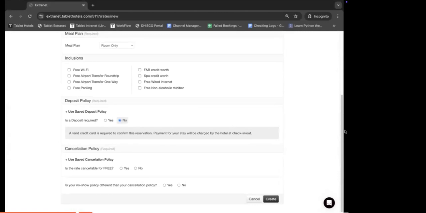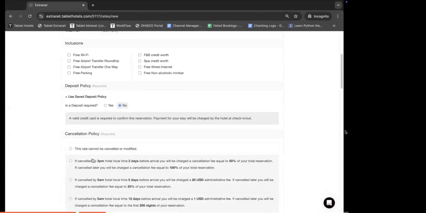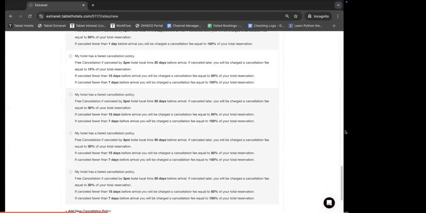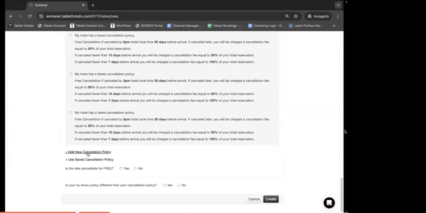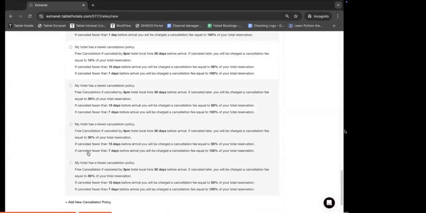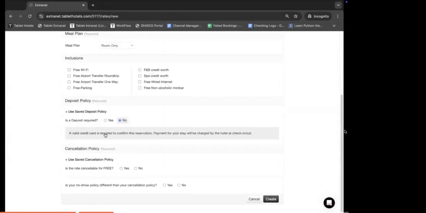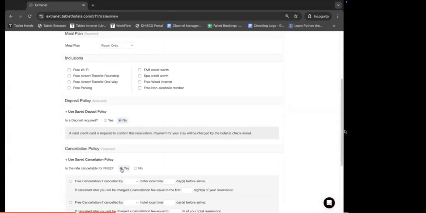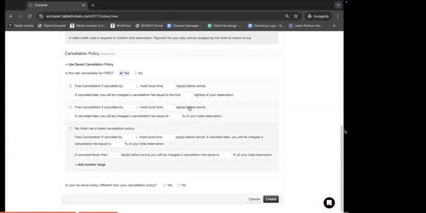For cancellation policy, it's similar. If you have any time period when it's free to cancel before arrival, then you would choose yes. If you always charge some sort of penalty or fee, no matter when they cancel, then you would click no. And then you also have the option to use any saved policies that you've already added for other rate plans in the past. And if you have free cancellation, you can see you have a few different options for the types of policies you can enter.